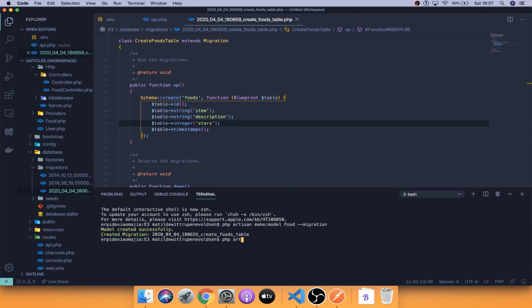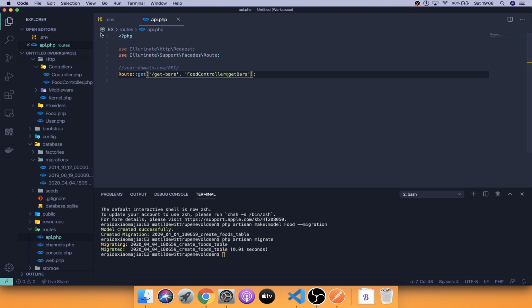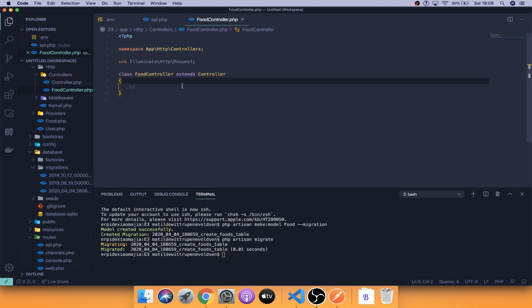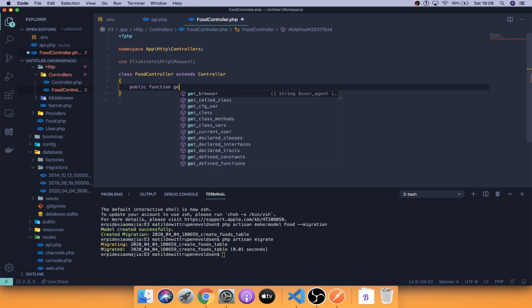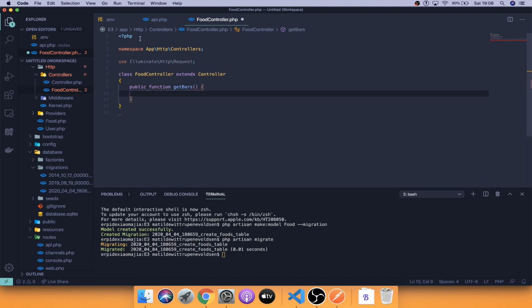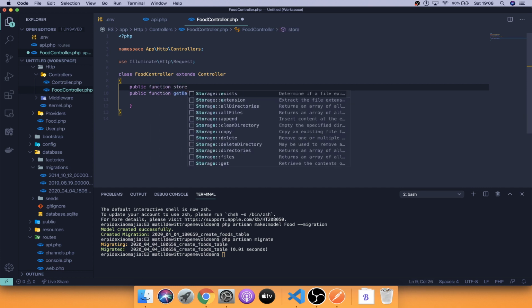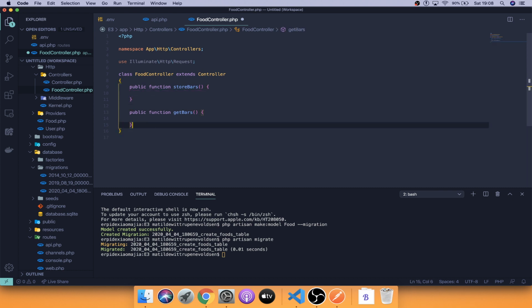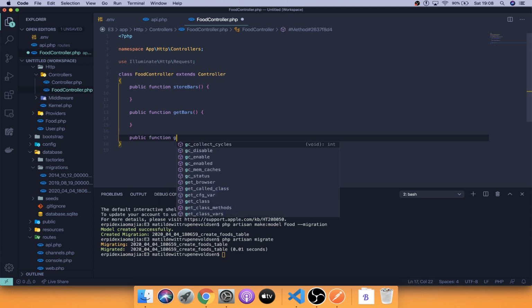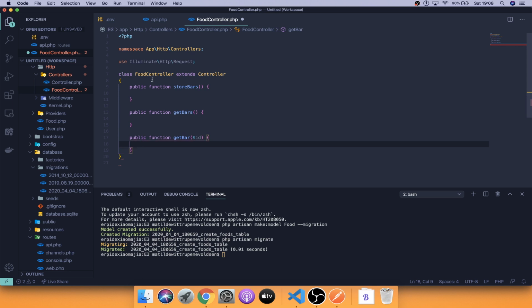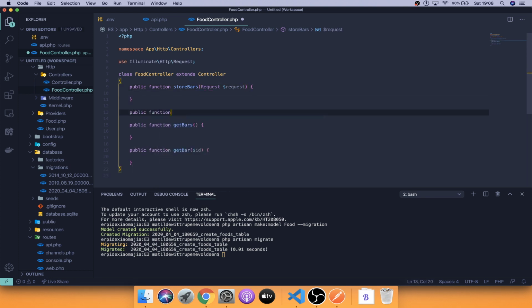So what we can do here is we can say PHP artisan migrate again. And what we will do now is we will go in here and we want to create a couple of functions. So we want to create public function get bars, and then we want to have one where we just get one particular bar. This one should retrieve with an ID, and in here we should have a request. And then we want to have one called update bar, actually just. And then we want to just go in request and put in request.